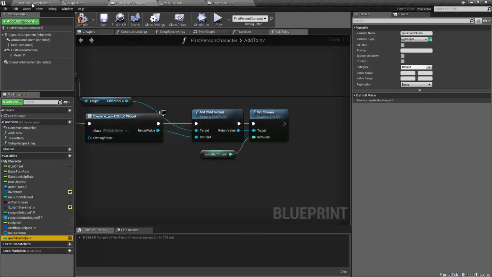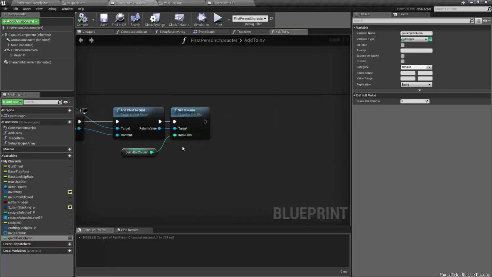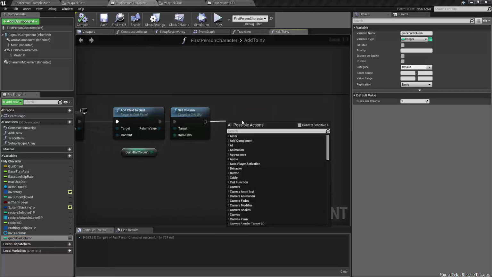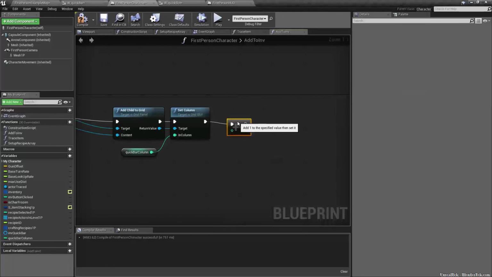Now quickbar column will start at 0, and then after we set the column we want to increment it. So if you're using 4.8 we can increment int, otherwise just add 1 to itself and set it. So we'll increment it, so ++1. And so quickly I can show you what this does.